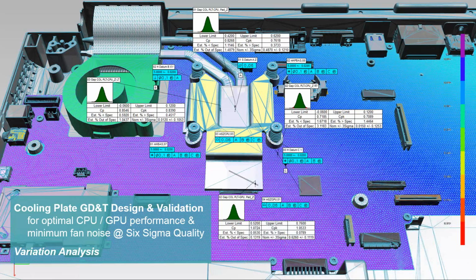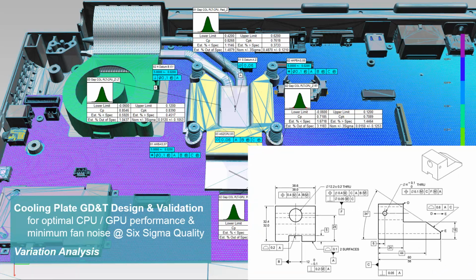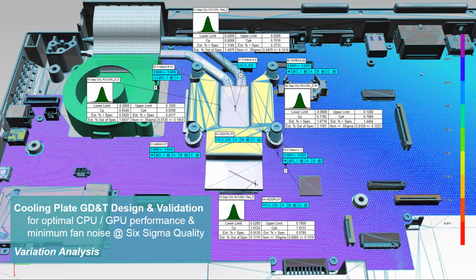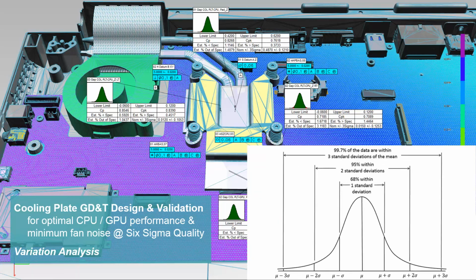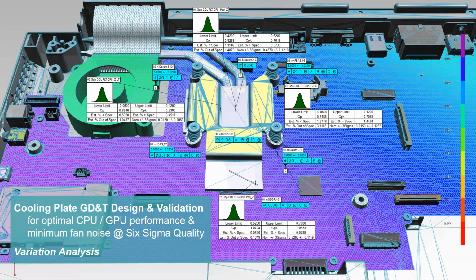This design process is called GD&T Design Validation, and it is to ensure that downstream manufacturing can deliver optimal desired processor performance and minimize noise from the cooling fan while achieving total Six Sigma quality rate. GD&T stands for Geometric Dimensioning and Tolerancing. These feature control frames are the GD&Ts of the cooling plate. Total Six Sigma, or plus minus 3 Sigma, quality rate is basically 99.73% good products at normal distribution, or 2,700 bad products out of every million units.